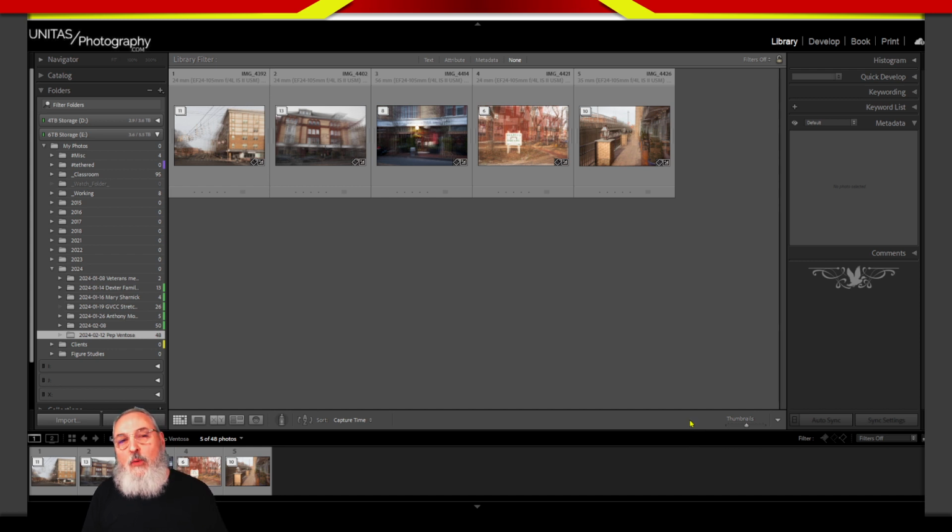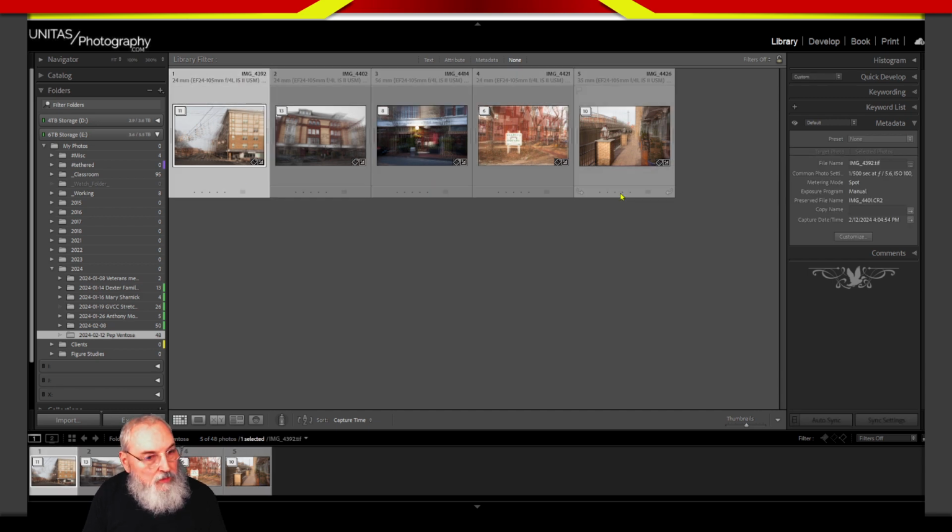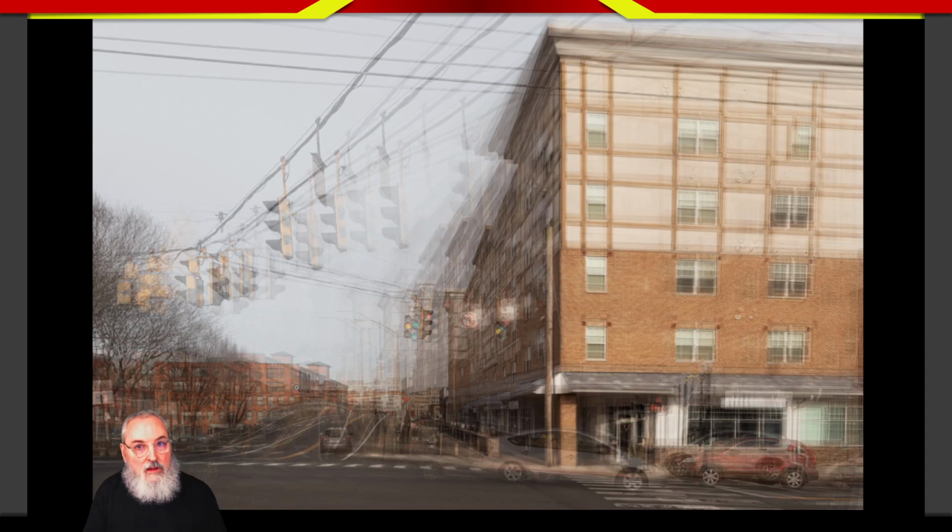Now I'm going to underwhelm you with my attempts. My very basic attempts. Obviously, I did not use 20 images. I think I only took 1, 2, 3, 4, 5, 6, 7 or 8 frames for this. But you can see the multiple exposures going on.